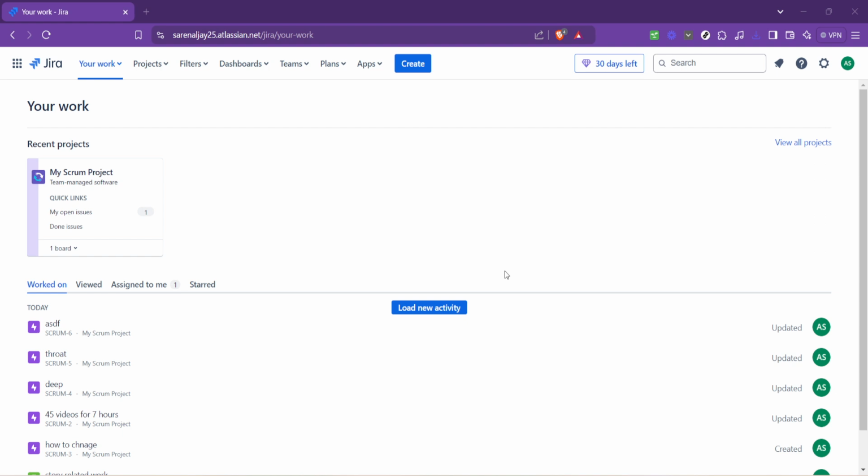First things first, what exactly is an epic in Jira? An epic is a large body of work that can be broken down into smaller tasks, known in Jira as stories, tasks, or bugs. Viewing all epics within a project is crucial for managing your project's scope and ensuring that all tasks are aligned with your project's objectives.